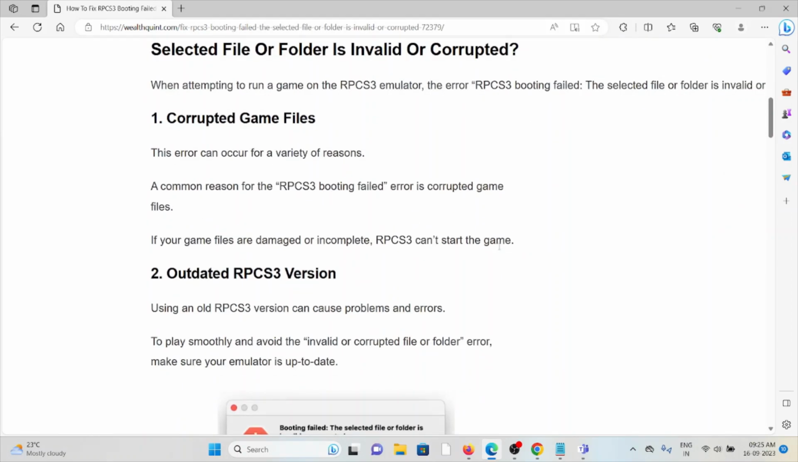The first cause is corrupted game files. This error can occur for a variety of reasons. The common reason for this error is corrupted game files, which is one of the major causes. If your game files are damaged or incomplete, RPCS3 can't start the game.